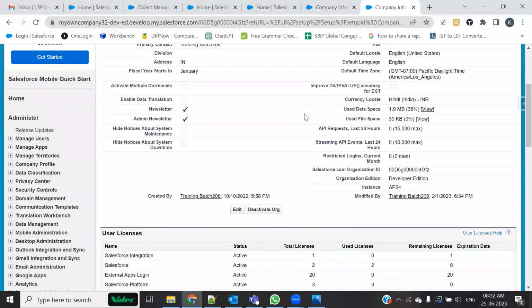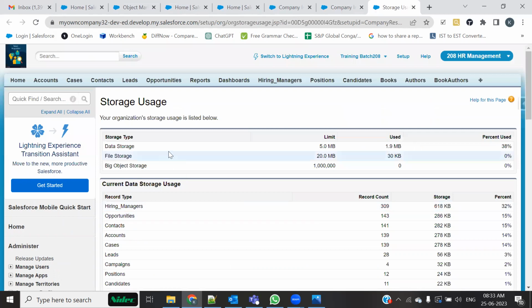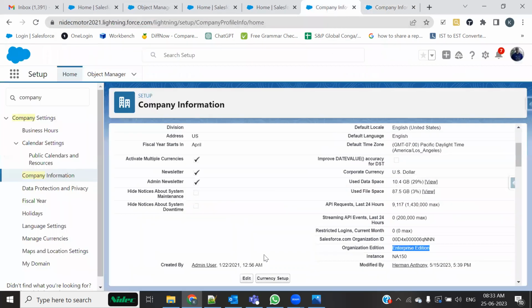In the developer edition, how much memory do you usually get? You wanted to see the memory, right? So I'll click onto this. How much memory do we get? For data storage we get 5 MB, and for file storage we get 20 MB. That is my developer edition, 5 MB and 20 MB.